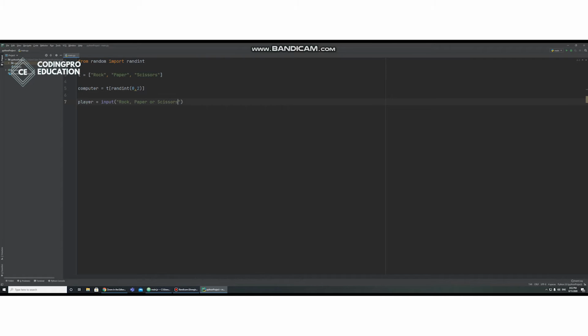And then we'll create the player. So the player just requires a simple input. So the player will either pick rock, paper, or scissors. Now below this, we'll have the actual logic of the solution itself.